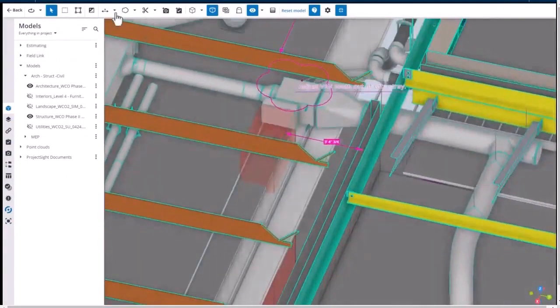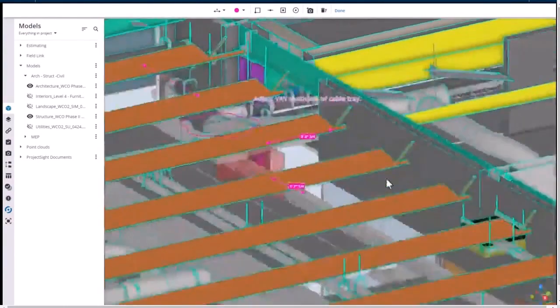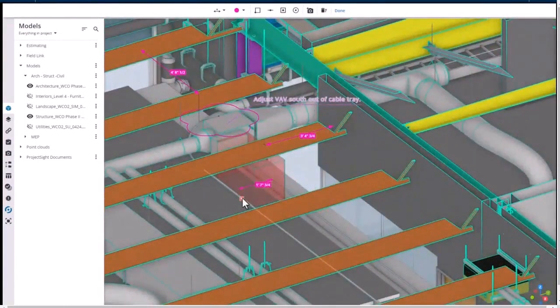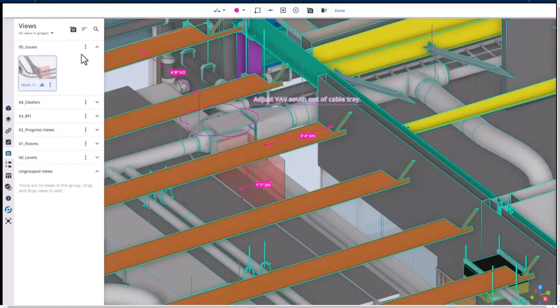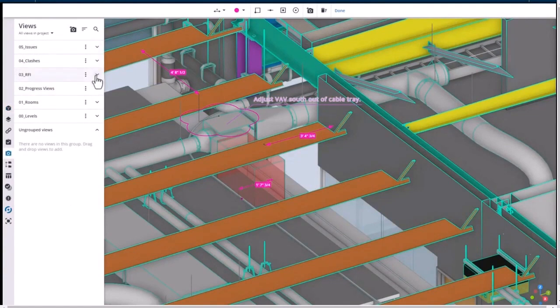And so we still have that saved view that's part of that issue. Anything that we're changing on this part of it is not affecting that. We still have that as our saved view, so we can always go back to see what that original issue was. And then we can add additional notation on here as we resolve this.